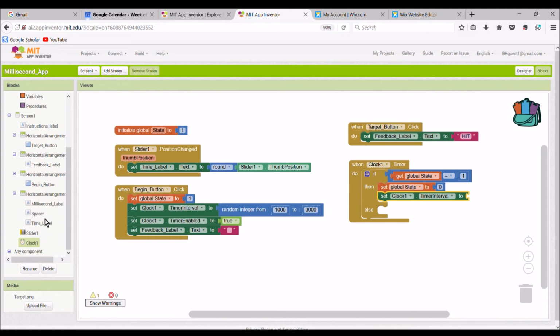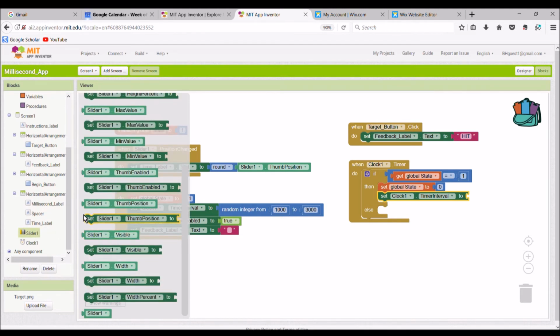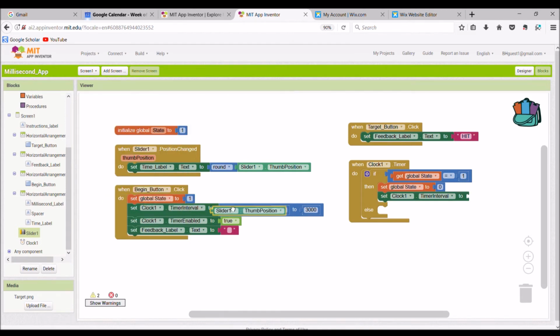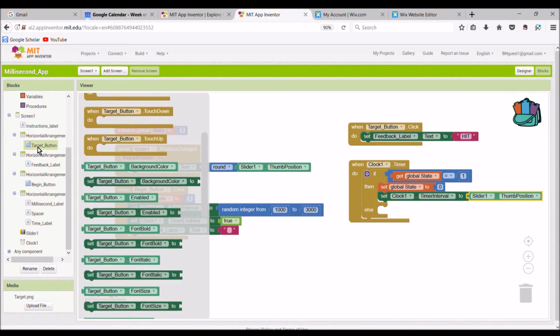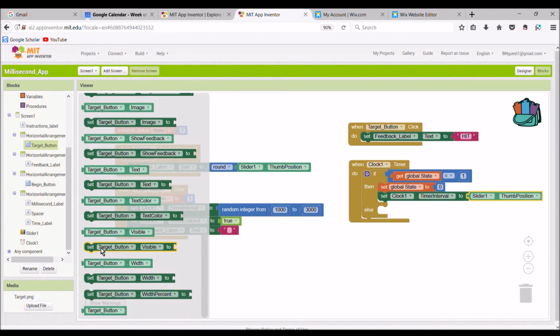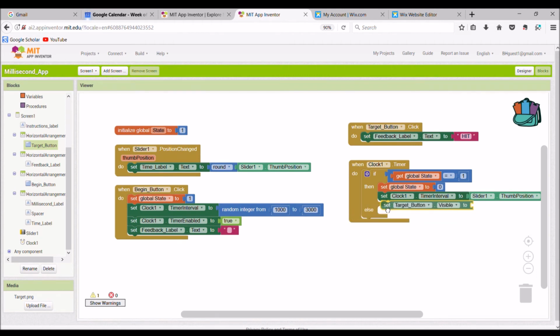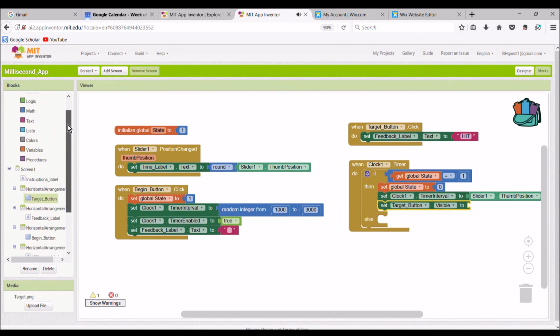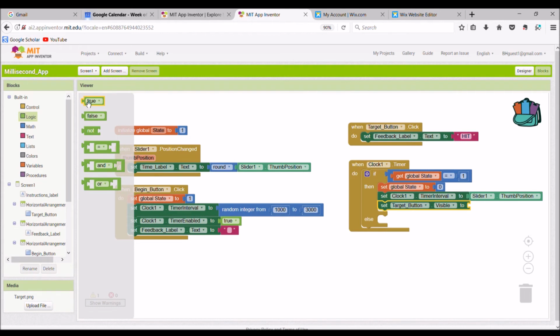We go to our slider, and we get the thumb position. So remember, this is where the player sets what the millisecond time should be for how long the target appears. Next, let's make our target visible. So for our target, we will get set visible. And we will use a logical true block here.